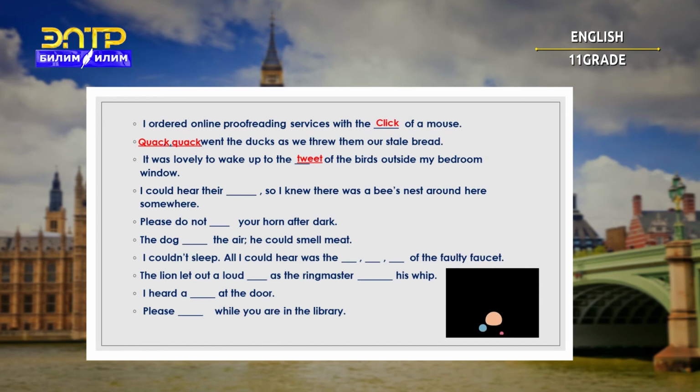Number 4, I could hear their buzzing. So I knew there was a bee's nest around here somewhere. Well done, you are absolutely right. Number 5, please do not beep your horn after dark. Very good. Next one, the dog. Well done, perfect guys. The dog sniffed the air. He could smell meat.